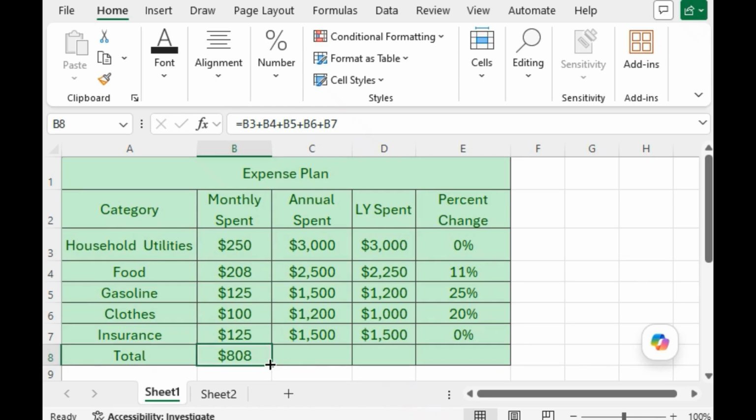We can copy the formula to the right to the other cells. Now we can calculate the total percent change from this formula. Copy this formula to the last cell, and this is the percent change.